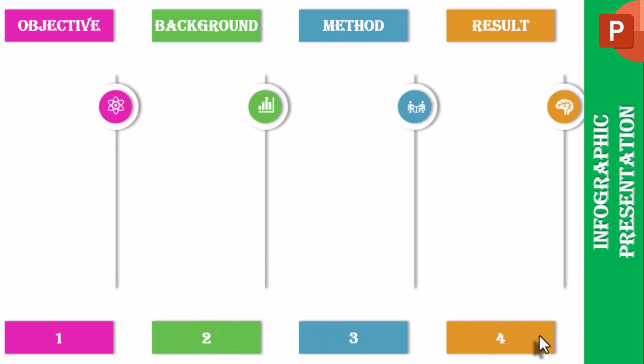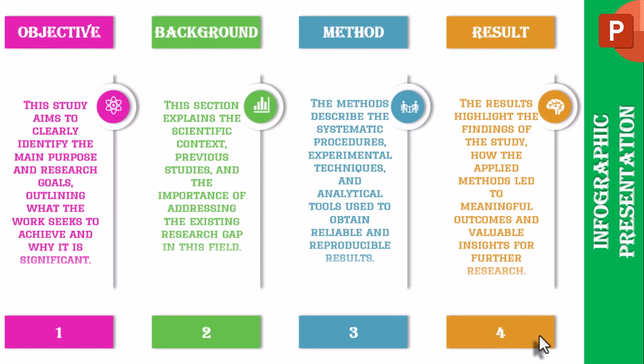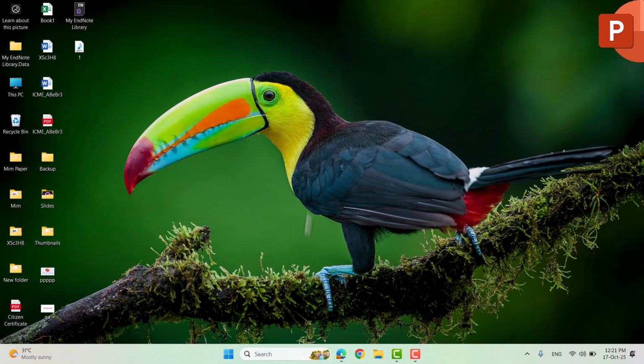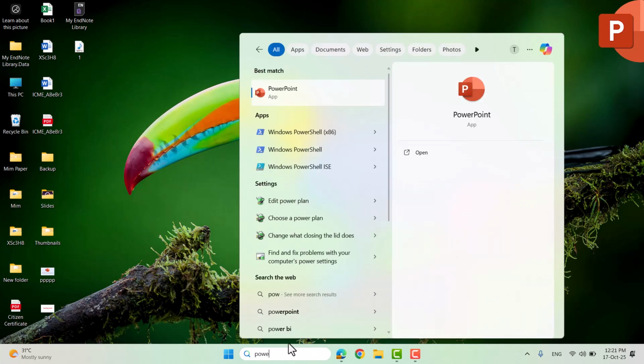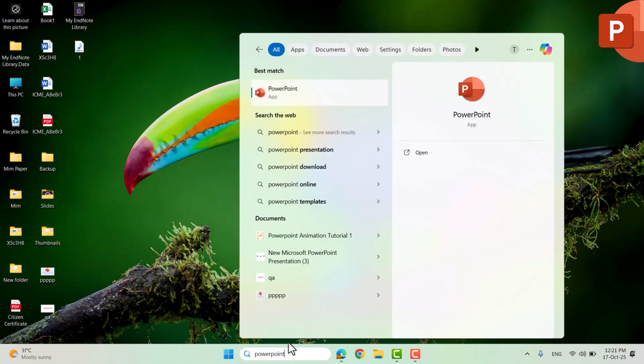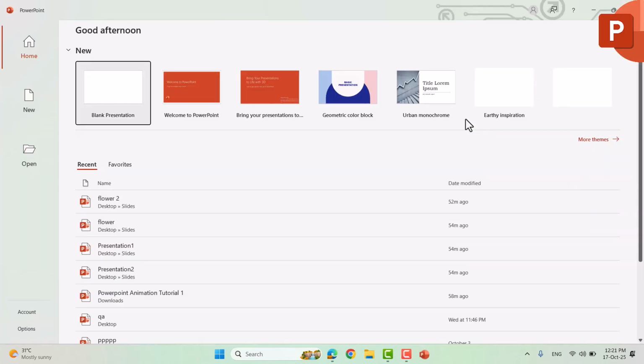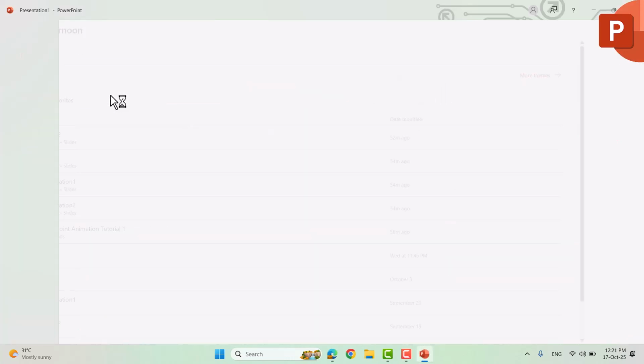Hello everyone. In this tutorial, I'll show you a step-by-step procedure to make a beautiful infographic slide for your presentation. This tutorial will be especially useful for those preparing slides for their research, thesis, or project presentations. You can use this technique to demonstrate a process or to showcase a summary of your research work in a clear and visually appealing way.